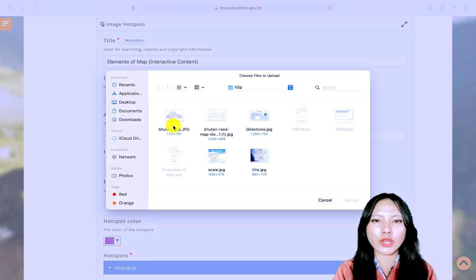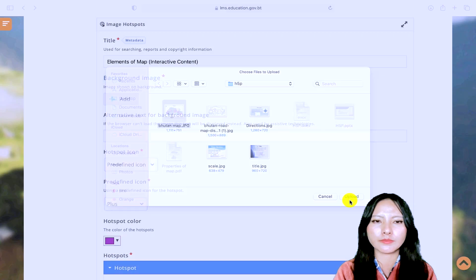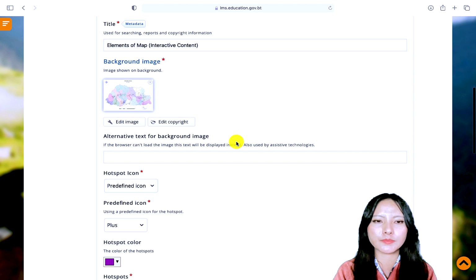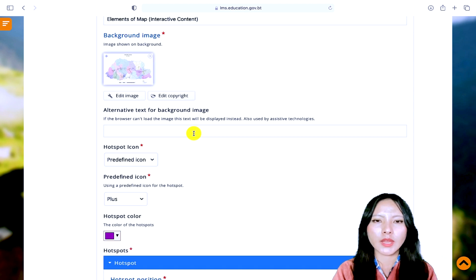Navigate to the folder where your image is located. Select your image and click on Upload. We have now uploaded our background image. Next, we have alternative text for situations where the background image cannot be loaded.